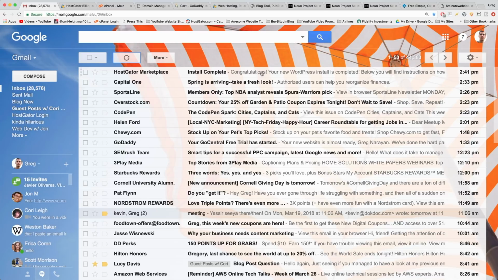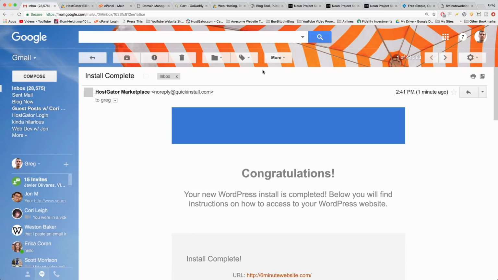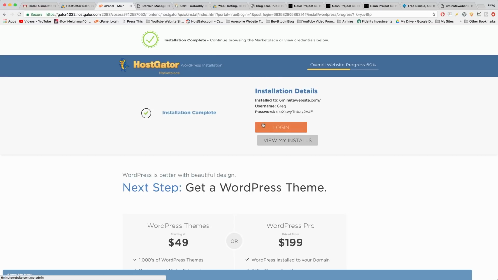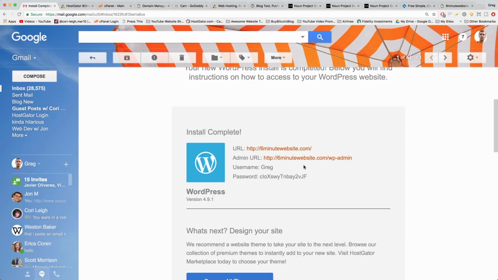All right, so there she is. Click on that email. And this is basically a carbon copy of what you had here on your HostGator WordPress installation window. Same link, same username, same password. All right, so let's do it. Let's log into WordPress. Click on your admin URL, which is always just yourdomainname.com/wp-admin for future reference.